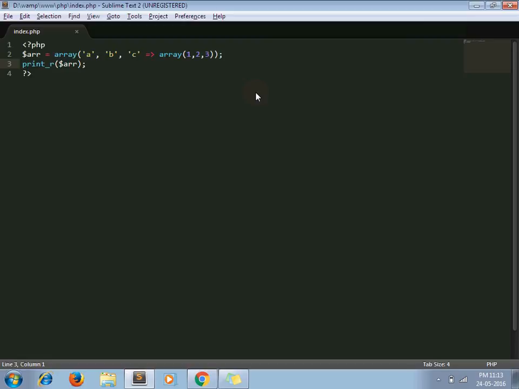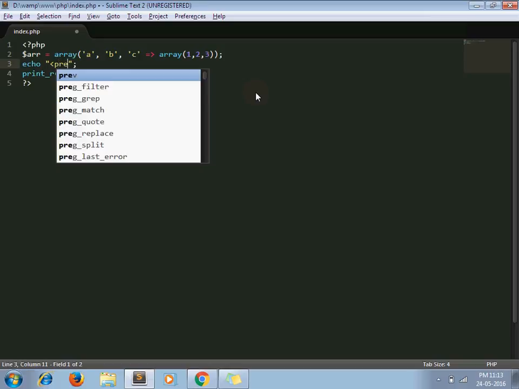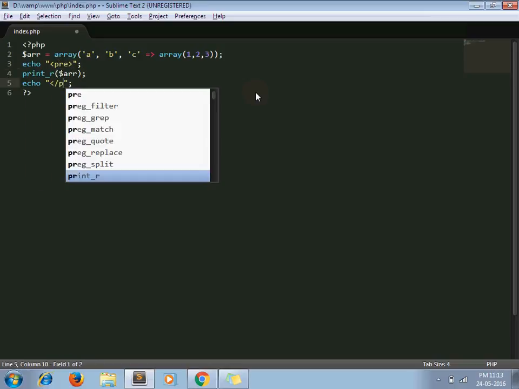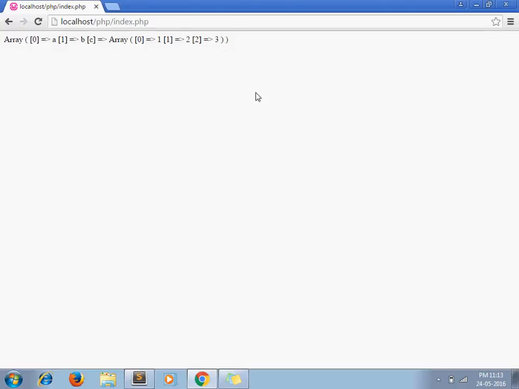So I'm adding just a pre tag here. Now see the output. This one is better than the previous one. So this is the use of print_r. print_r is basically used to print an array.